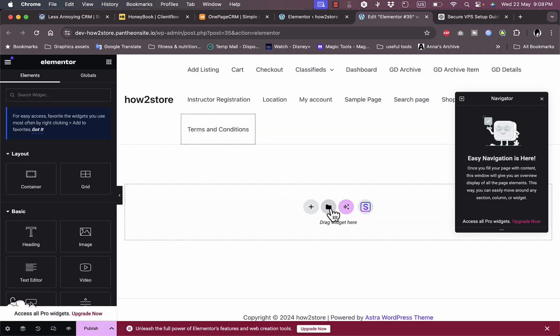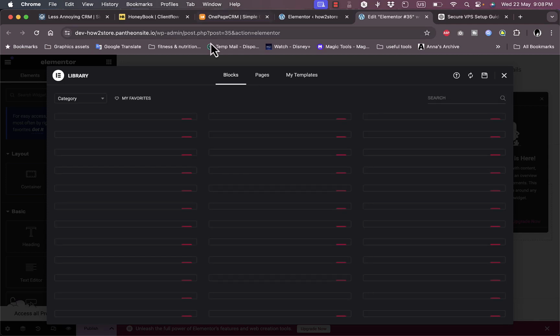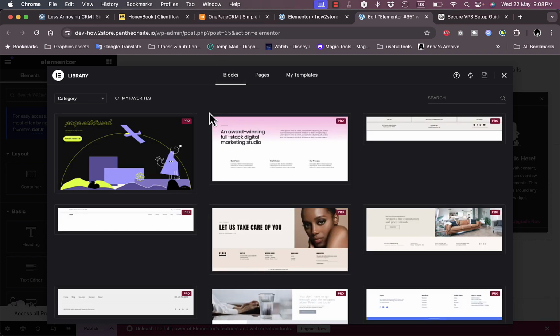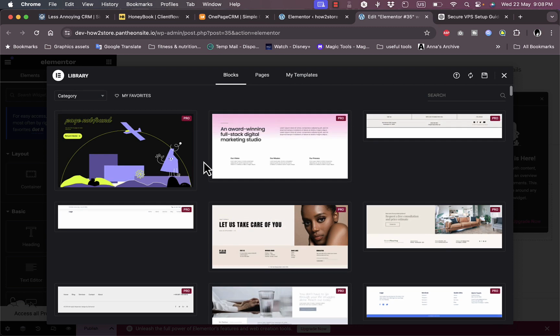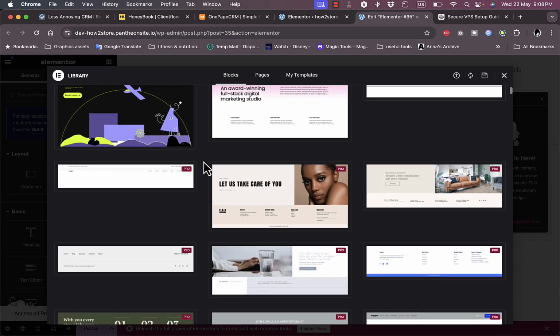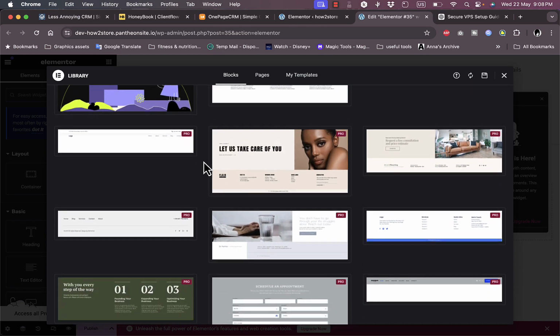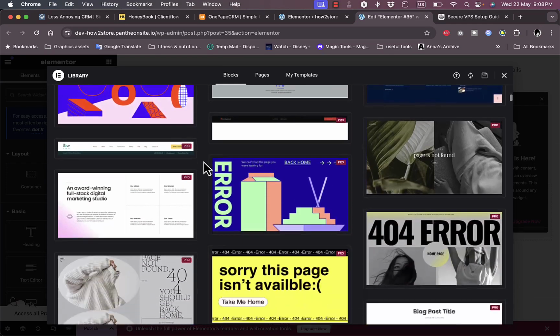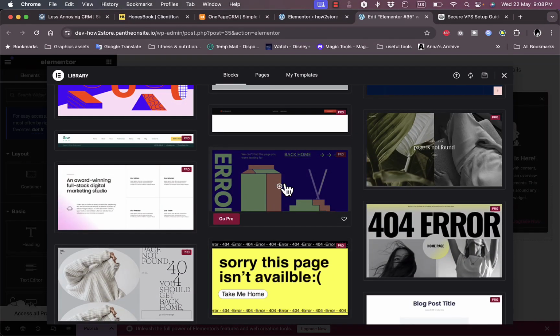And then go ahead and you can see this folder icon here. Click on it. And you'll access the blocks. So you can add blocks. These are pre-made elements such as a footer, header, a main body, or others. And let's say I like this one.